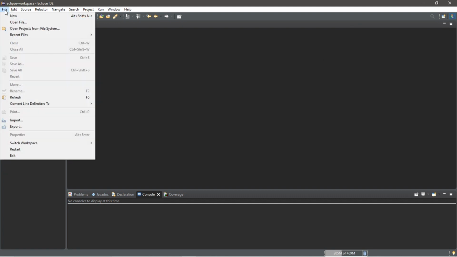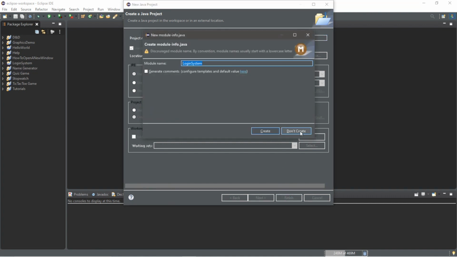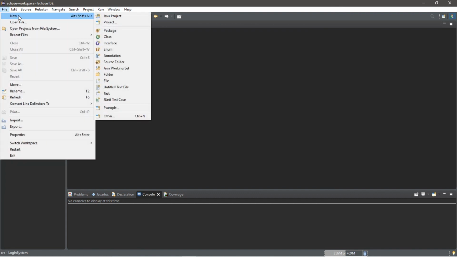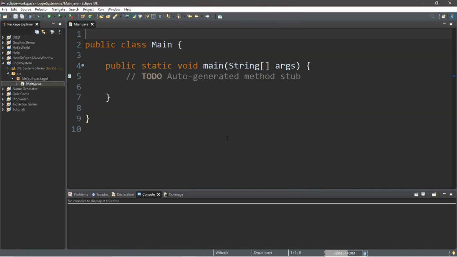If you're using Eclipse, you can go to File, New, Java Project, and let's call this project name Login System, and click Finish. So we're going to have a total of 4 different classes within our login system. Go to your source folder, and go to File, New, Class. We're going to create a main class. Then check this public static void main checkbox and click Finish.